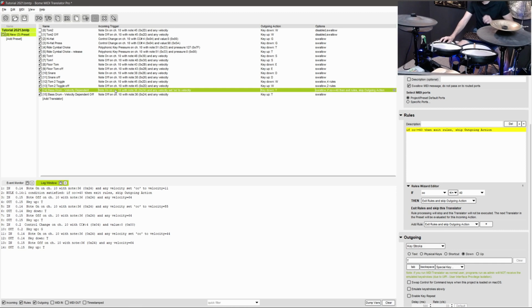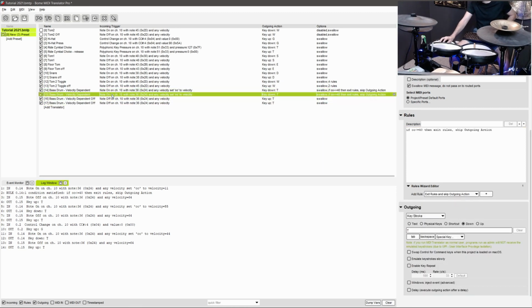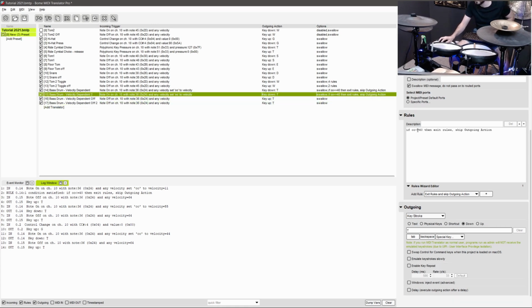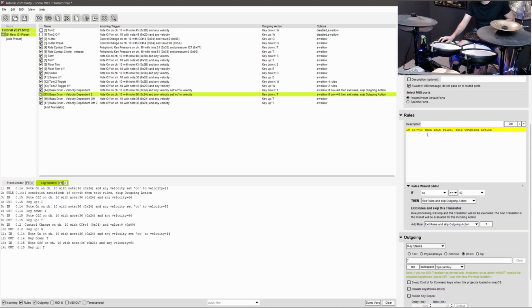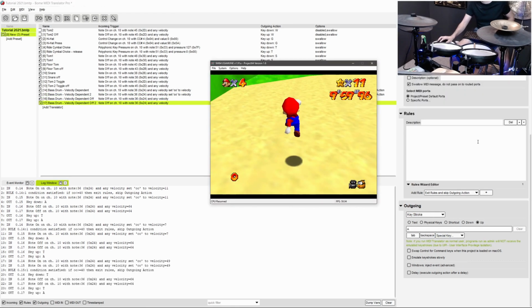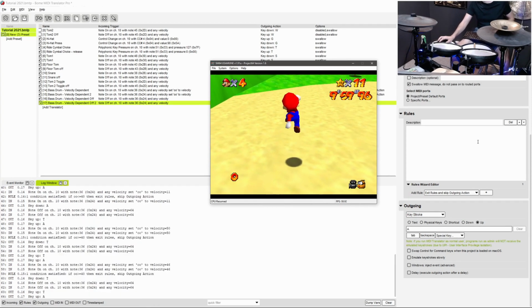Now we can take it a step further and add translations that will be triggered if the velocity is under 40, meaning that depending how hard you hit the bass drum, the key that is triggered will change. In this case, I will set it up so that when the velocity is under 40, the B button will be pressed, which is tied to the A key. Meaning if I hit the bass drum soft, Mario will punch. If I hit the bass drum hard, Mario will jump.